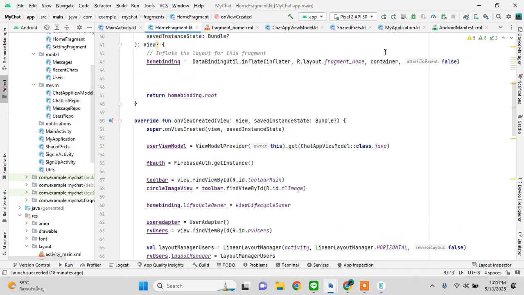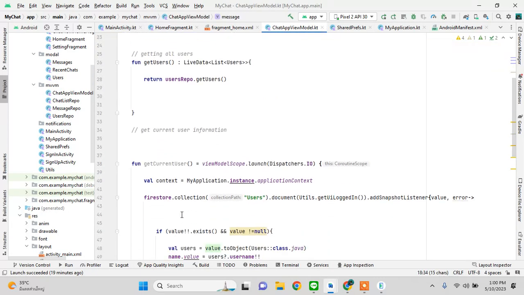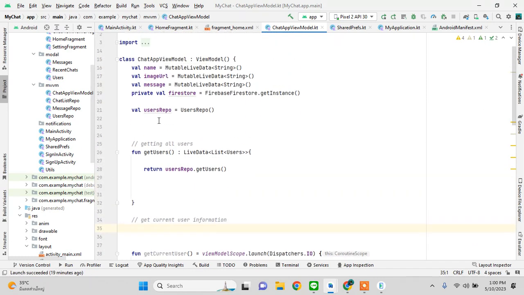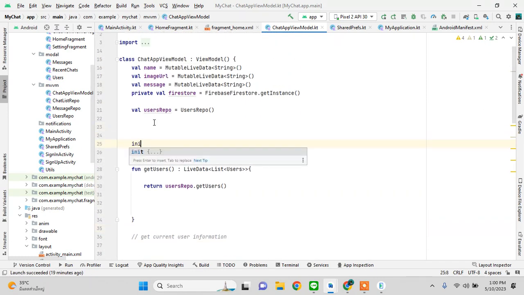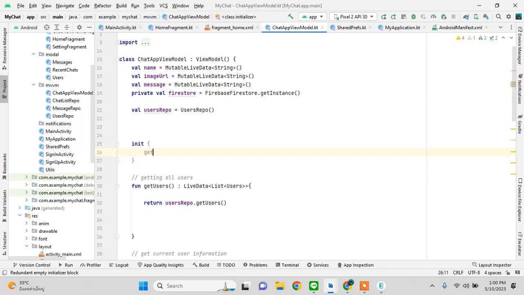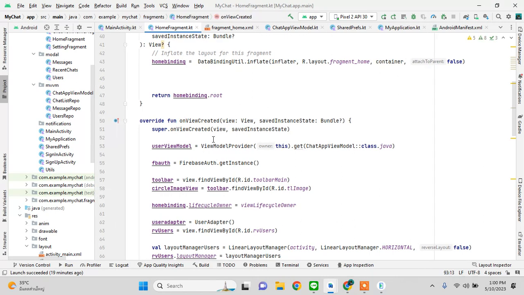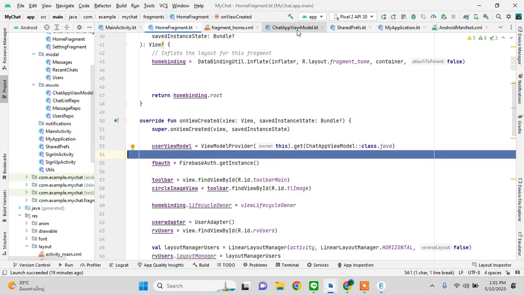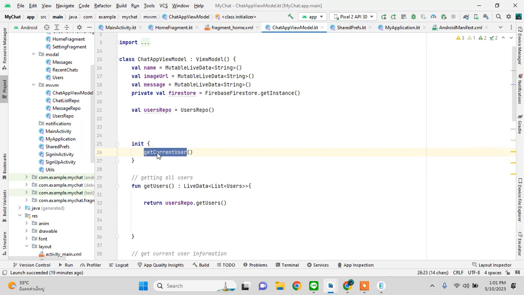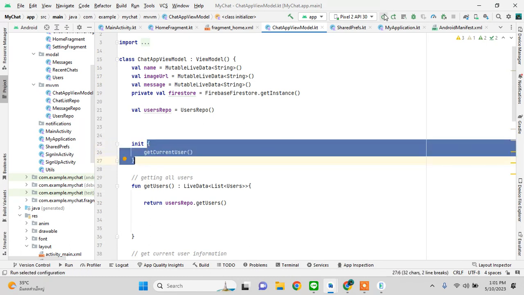Now obviously this current user function has to be executed somewhere, right? Because this is not getting called. If this is not getting called, then it will not work. So in the initializing block of view model, we'll just get current user. Whenever the view model is getting triggered here, automatically this function is getting called also because the view model is being initialized. So let's just run the app, and I think we will be done with this tutorial.